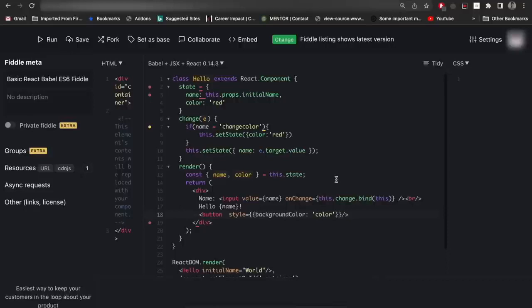It is a higher order function. Using connect, we need to pass two things there: one is mapStateToProps, and the other is mapDispatchToProps. In mapDispatchToProps, we can write our action to dispatch, and in mapStateToProps, we can use the selector to fetch the data from the globally available state.